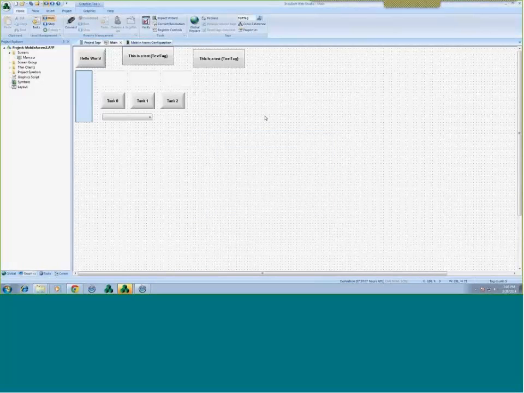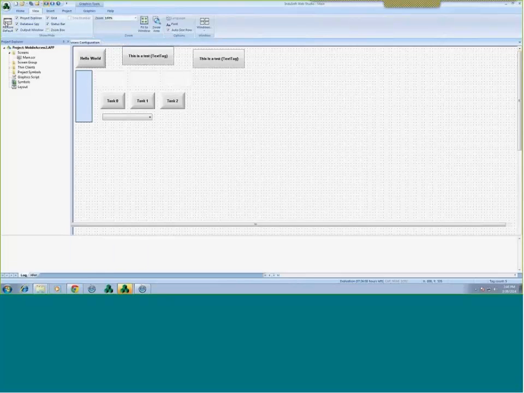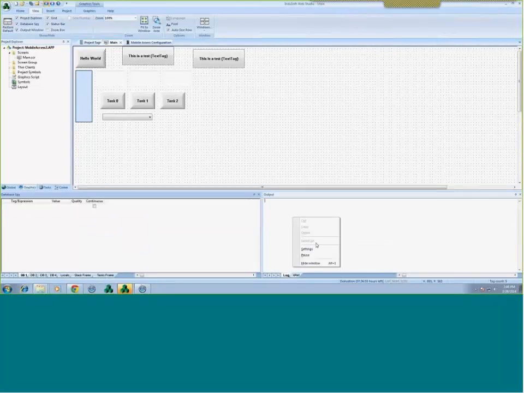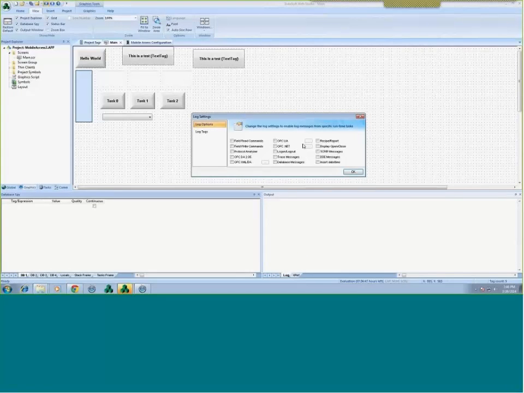Okay, the next thing that I want to show you is, let me see here, I don't have my output window, so let me restore the default so I can see my output window. I talked about the OPC. Now, one of the complaints we had with the OPC was, okay, when I enable the OPC log, I get all these different messages, and I cannot really know what's happening there.